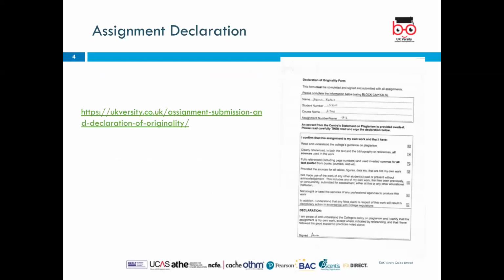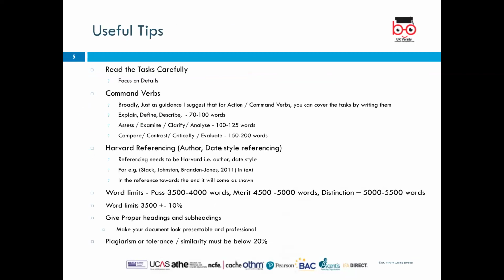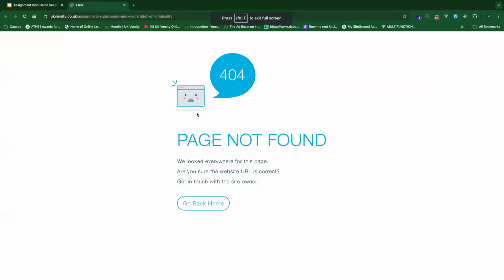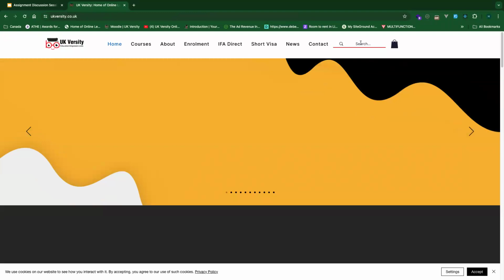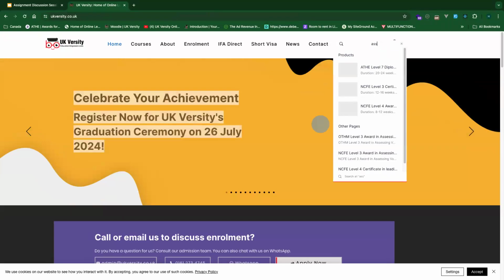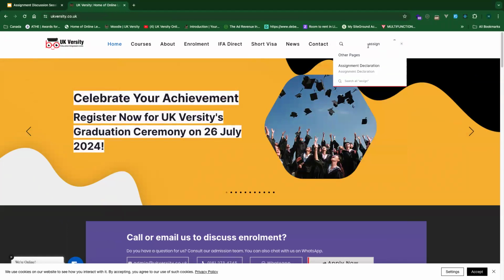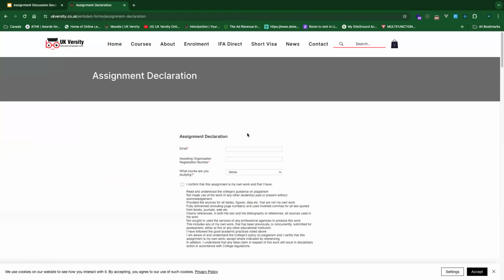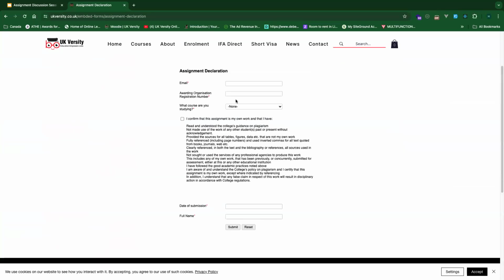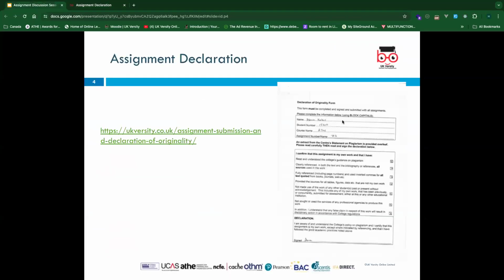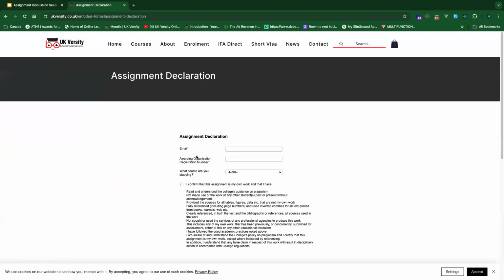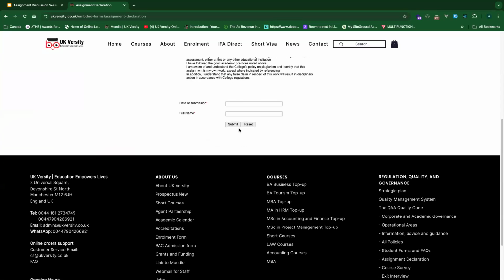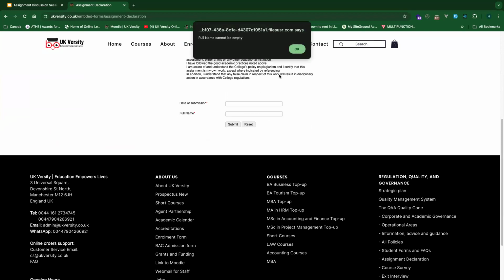We have an assignment declaration, which can be found here. I'm not sure if it is there, but I'll find it somewhere. Yes, we have the assignment declaration. This is it right here. You fill it in, and then you click submit once you are done filling in.